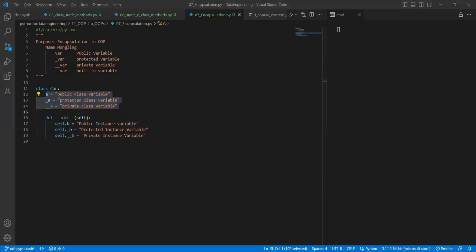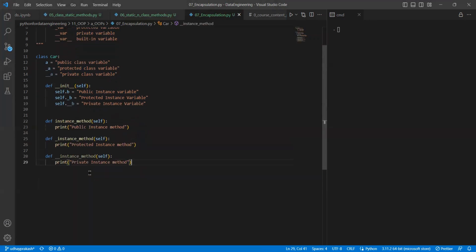You understood now. In the same fashion, you have methods. So of course, constructor. Apart from constructor, even methods are also there, say within the instance methods itself. Did you see that this method is not starting with any underscore? It is starting with a single underscore. It is starting with two underscores.